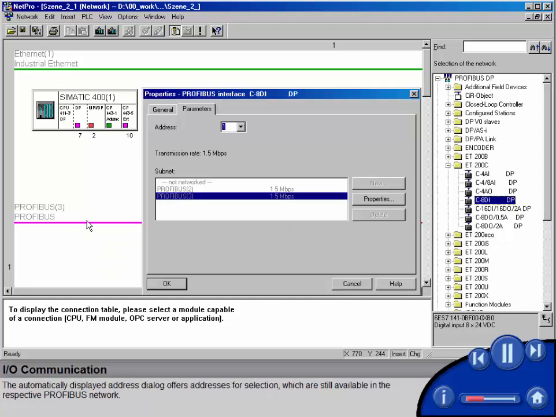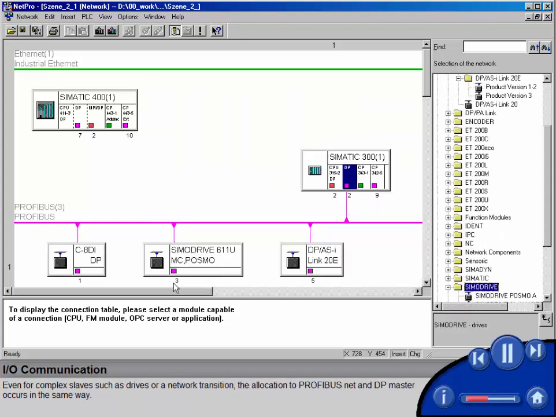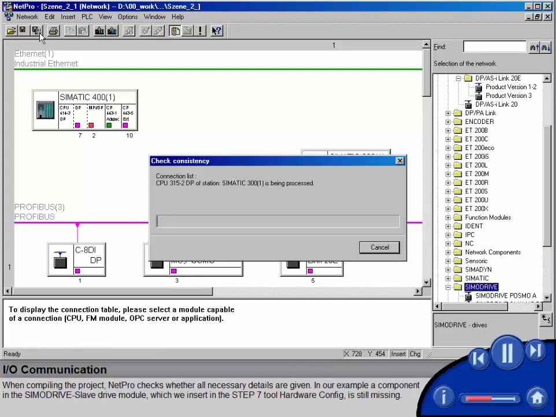The automatically displayed address dialog offers addresses for selection, which are still available in the respective Profibus network. Even for complex slaves, such as drives or a network transition, the allocation to Profibus Net and DP Master occurs in the same way. When compiling the project, NetPro checks whether all necessary details are given.